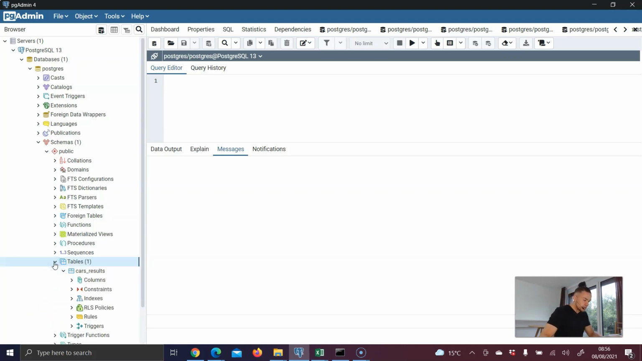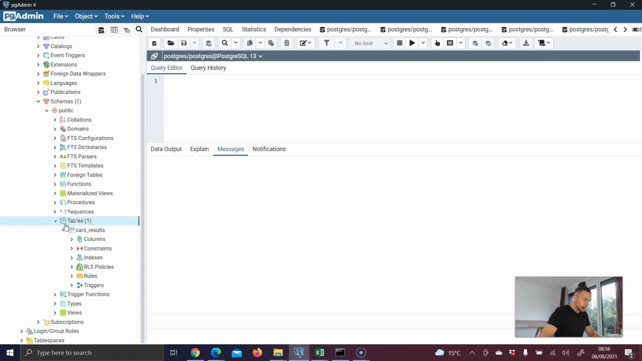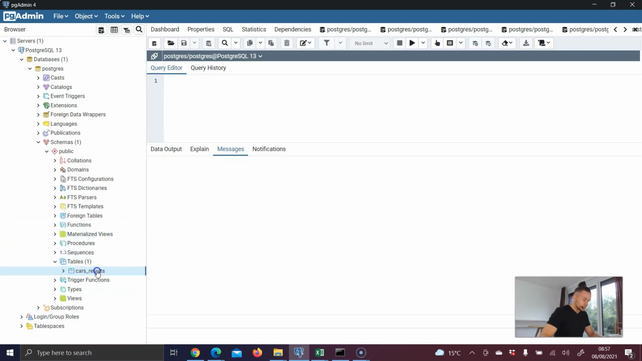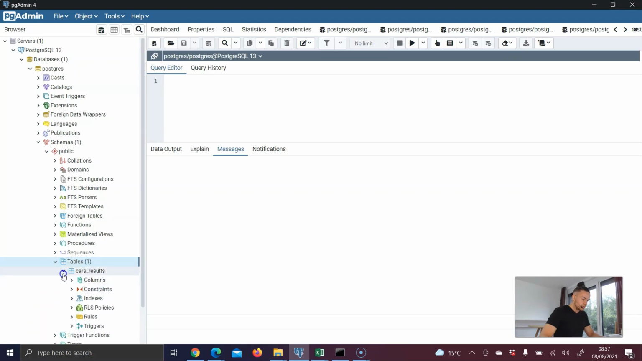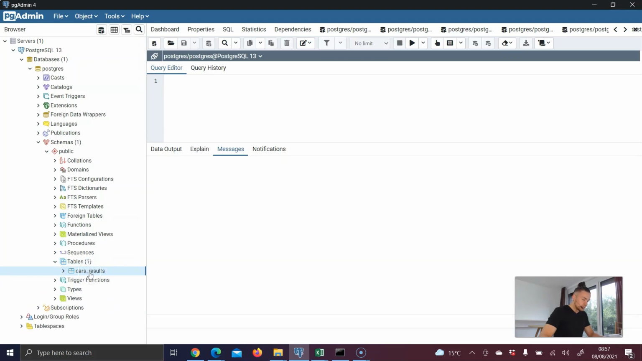So for now, you see that if I click on tables, we just have one table. It's cast result, but it has nothing to do with our real estate result. And I also can refresh this tables, and you see here, this is the only table we have right now. So this is our starting point.